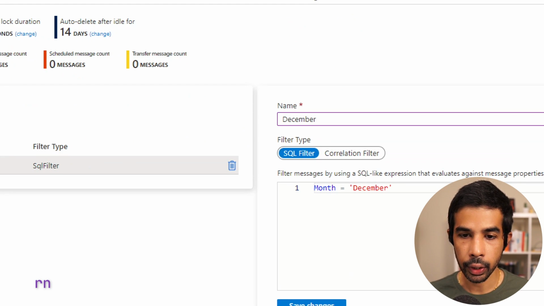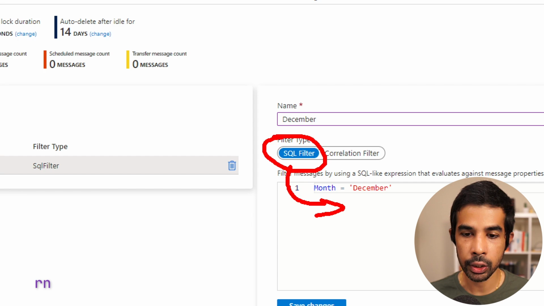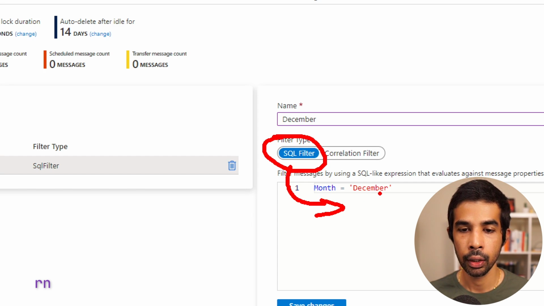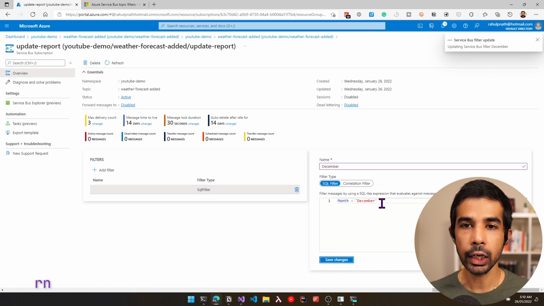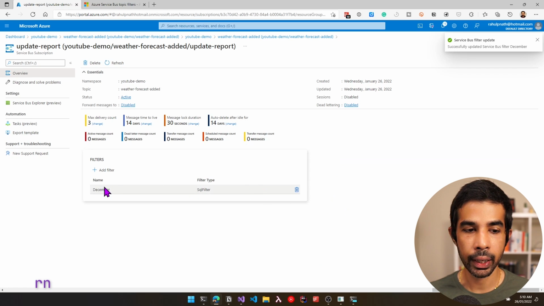Now here, you can see this is specified as a filter type SQL filter. So this uses a syntax very similar to SQL. If you have been writing SQL queries, this is something you would have written in the where clause if you wanted to check if the month is December. Let's click Save Changes and go and define this month in the application property.